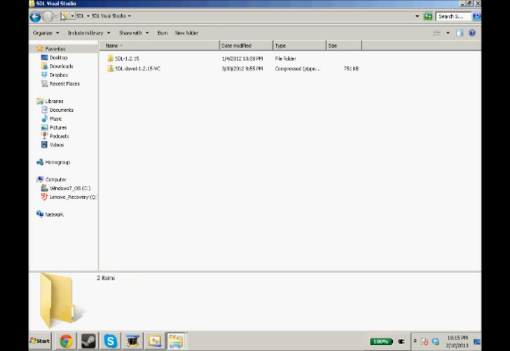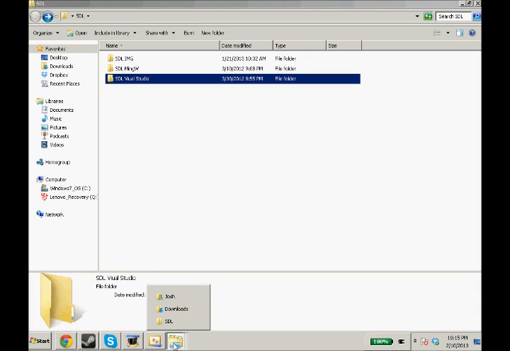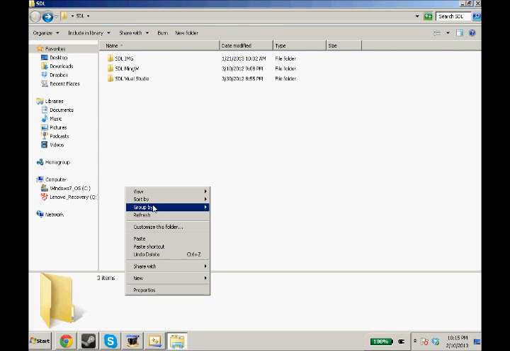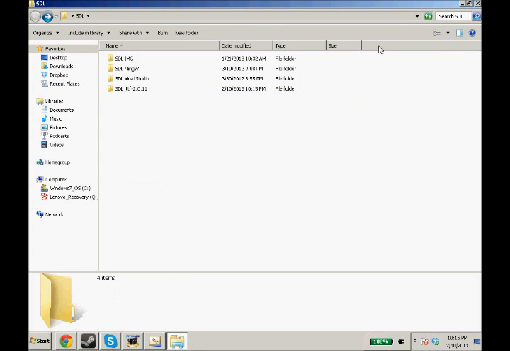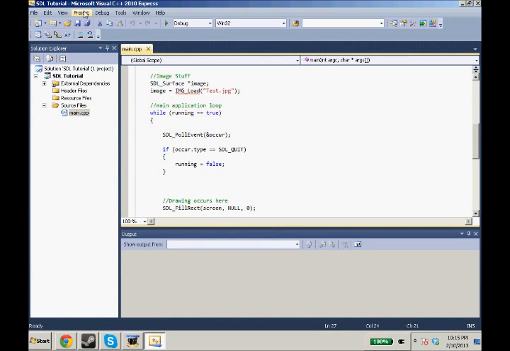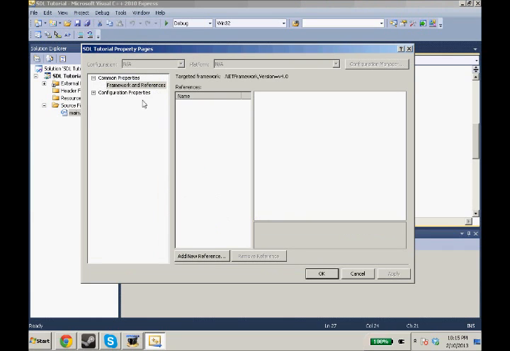As you know, we have our SDL folder, which holds all our binaries and whatnot on the desktop, and we need to bring in SDL TTF now. So here it is. We're going to copy or cut, depending on what you prefer, and paste it in the folder, so that way all our SDL is grouped together. And now we need to go into our project itself and go to project, SDL tutorial properties.